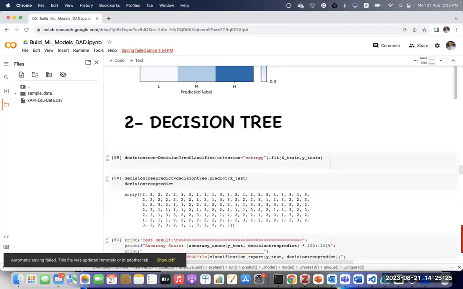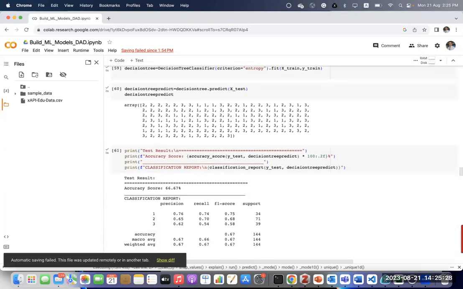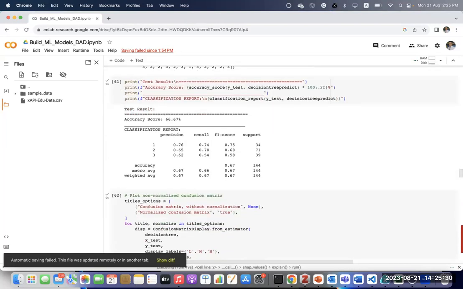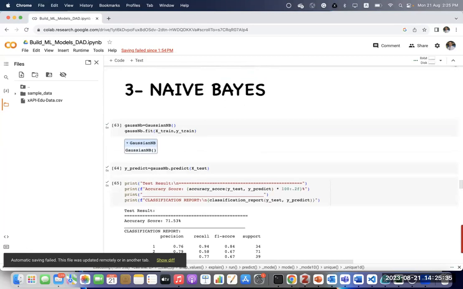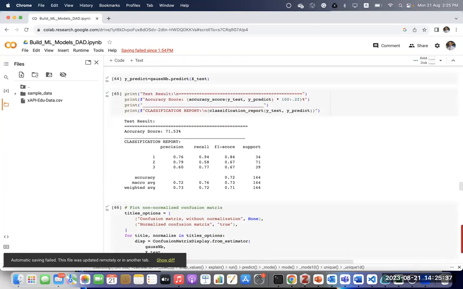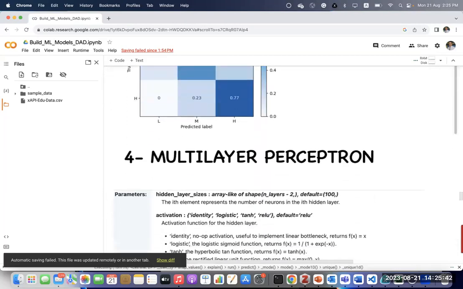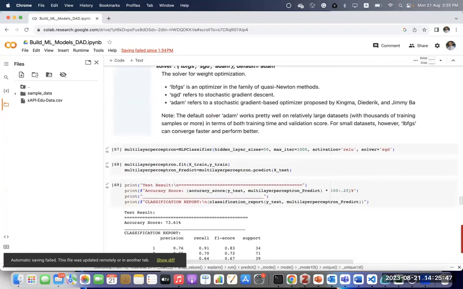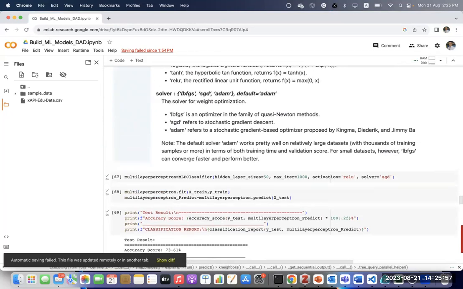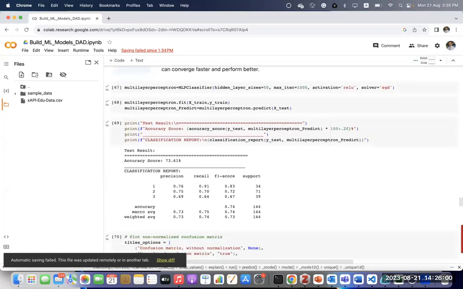We have another classifier, which is the decision tree. We can see from the results it's worse, 66. We have another one, the naive Bayes, 71. And the multi-layer perceptron. Of course, you can play around with the parameters here to increase the number of hidden neurons and so on for tuning these parameters. Then we have the result of 73.